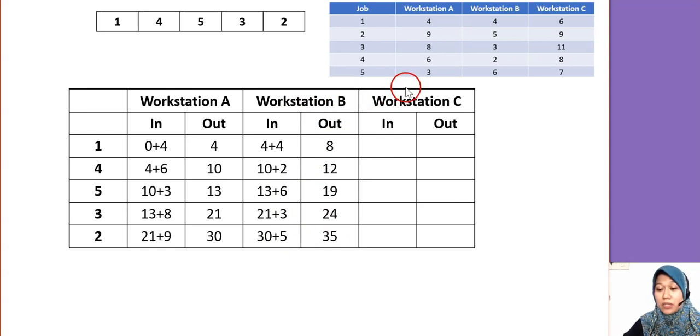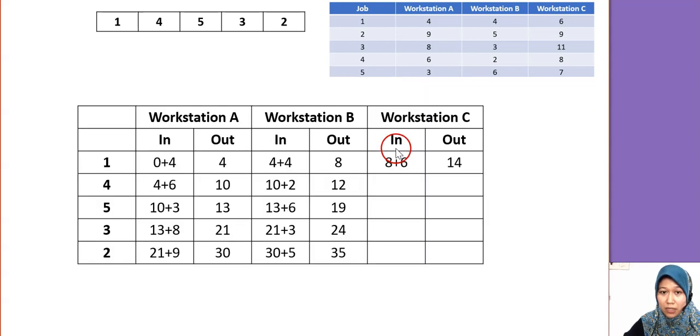Now we're going to do the third machine. What is the number to start? We're going to choose this one, so 8 is going to be here. 8 plus job 1, machine 3 is 6. 8 plus 6 is 14. Again, for this machine 3, we need to compare 14 and 12. So choose the biggest one, which is 14.